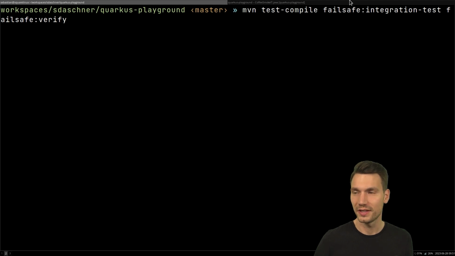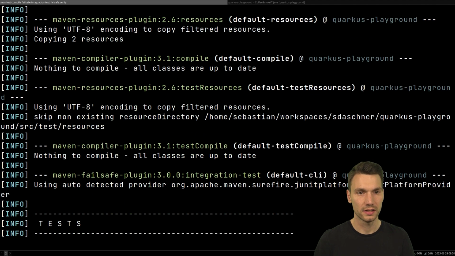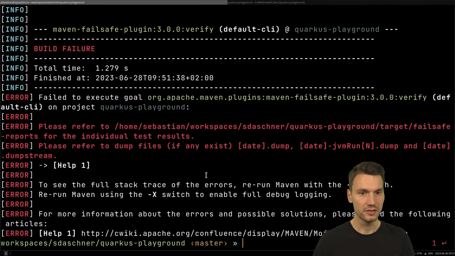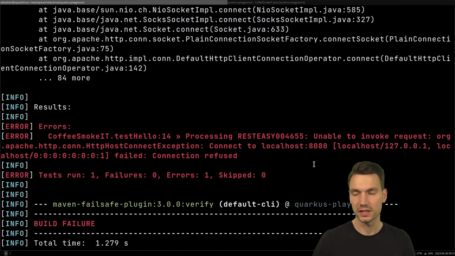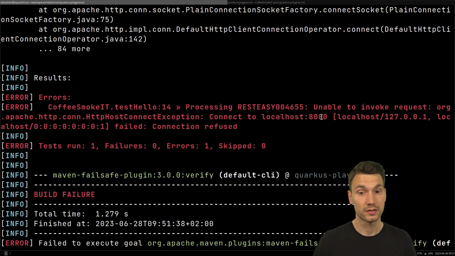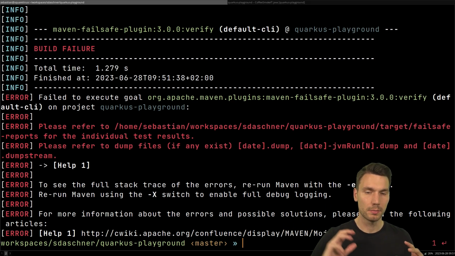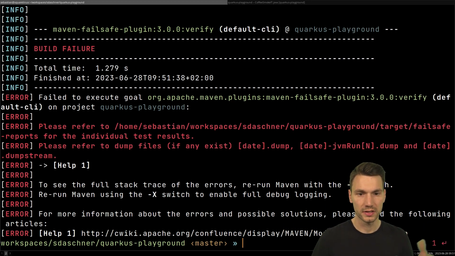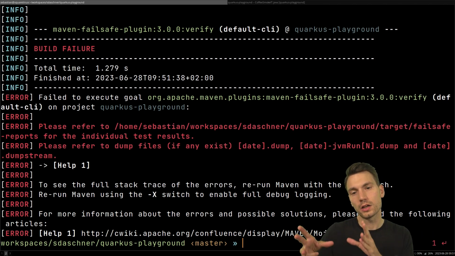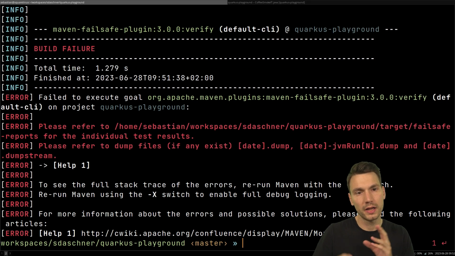I have a shortcut for that as well. There's a plugin, failsafe:integration-test, and then failsafe:verify in order to make the build fail if something fails here, which we see, okay, this actually does fail after a while because it tries to connect to localhost 8080. This is typically what I do. So here, this is a smoke integration test that just connects to the running application, sees whether everything is all right, whether it came up. And of course, this doesn't work now, but I then include this either in a local build pipeline or in a CI/CD pipeline to run them separately.